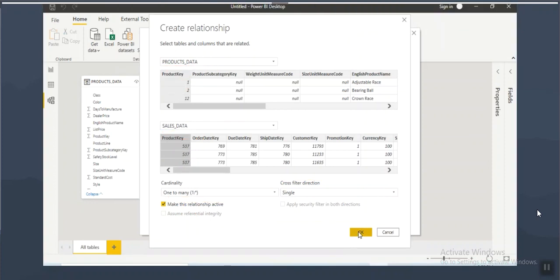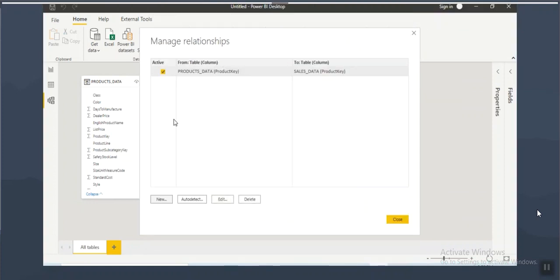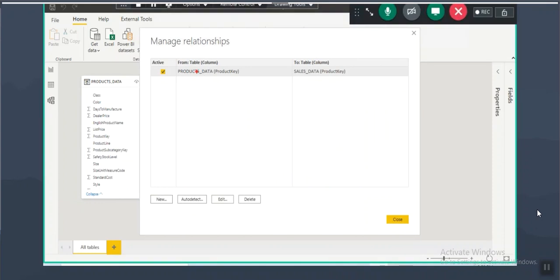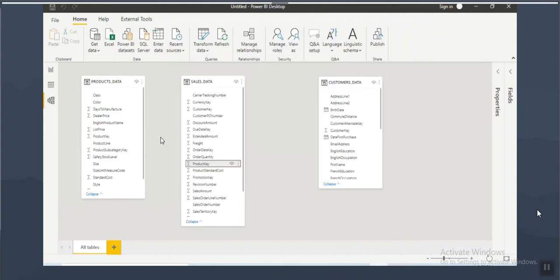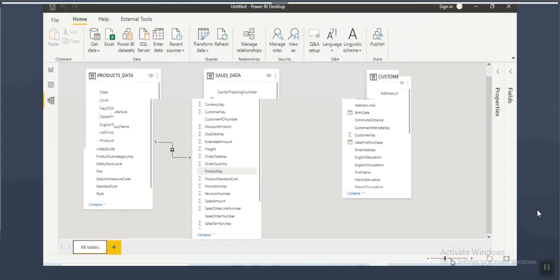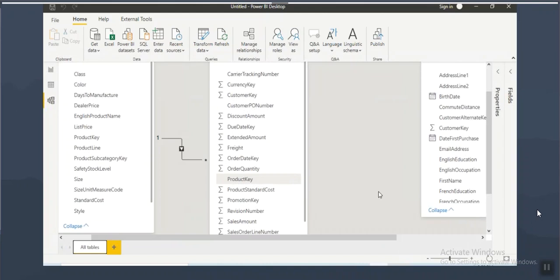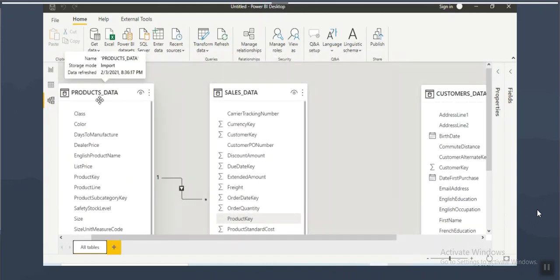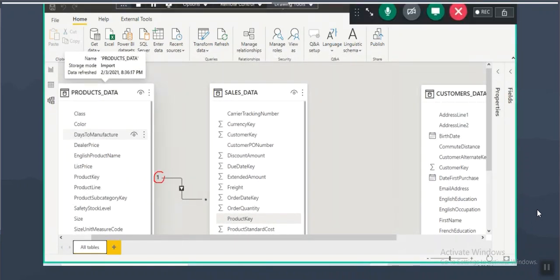So till here. As soon as you press OK, you will get a relationship between the product data table and sales data table based on product key and product key. Click on close. When you click on close, you'll get a relationship here. You got a relationship between product table and sales table. If you see, the product table contains product key once and the sales table contains product key many times.